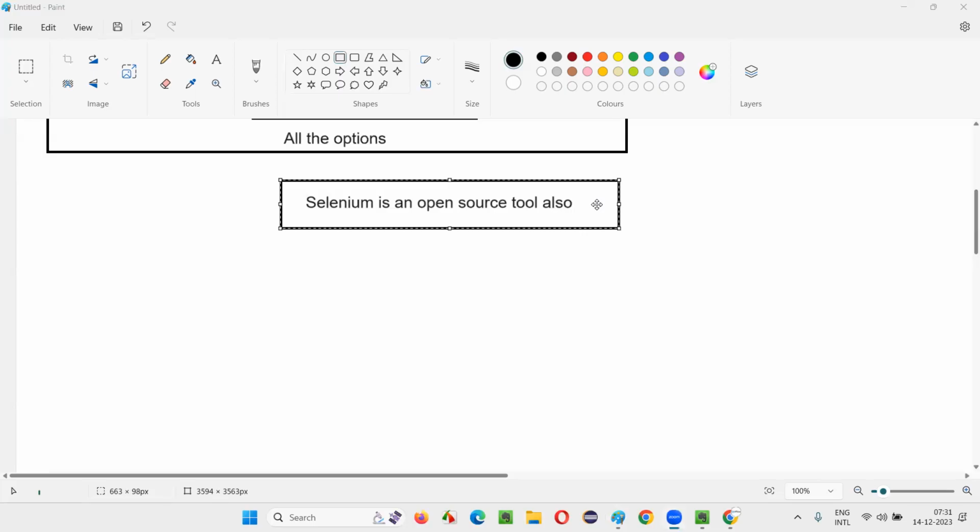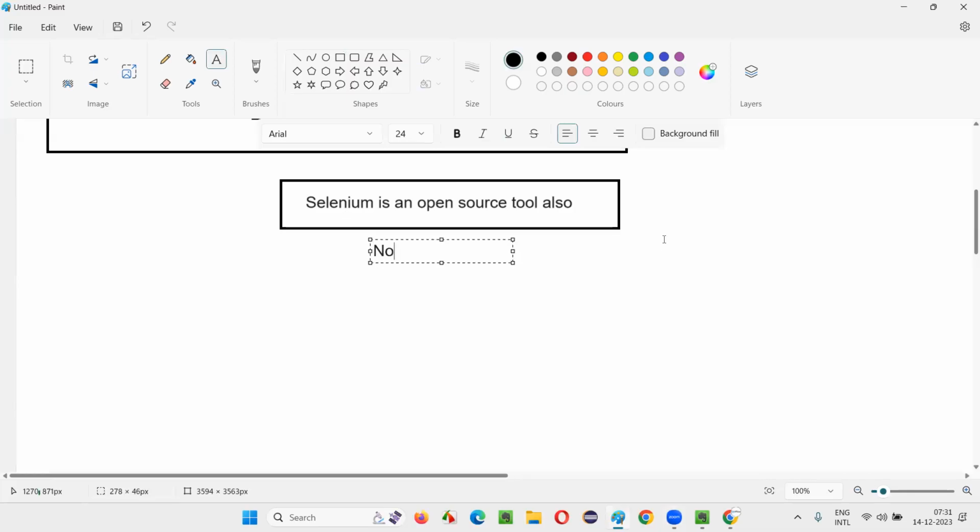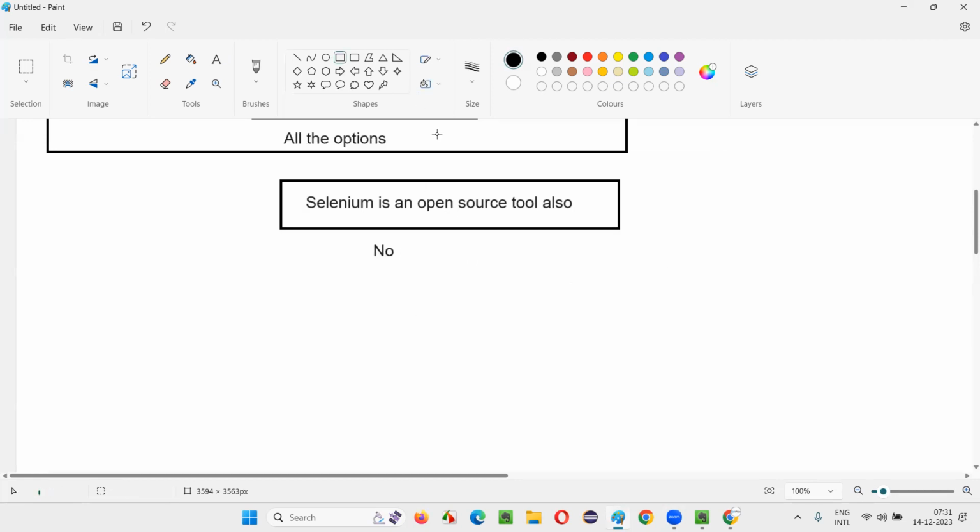I'll tell you what open source is now. If a tool is open source, is it compulsory that all open source tools need to be free in the market? The answer is no. There may be some open source tools for which you still have to pay a license amount for using them. But what is the meaning of open source? The code is openly available.